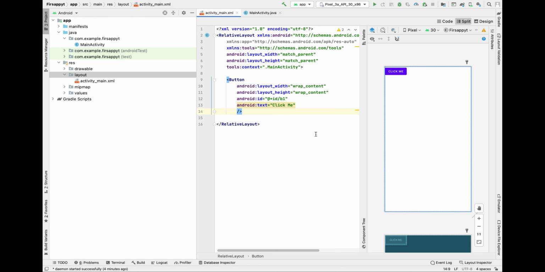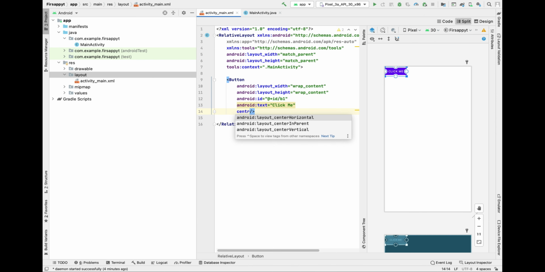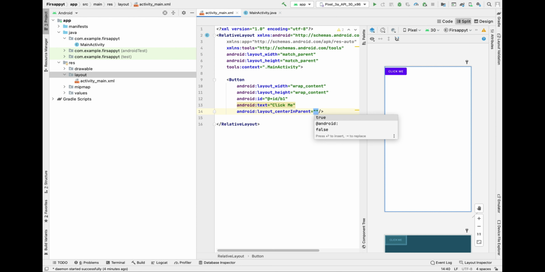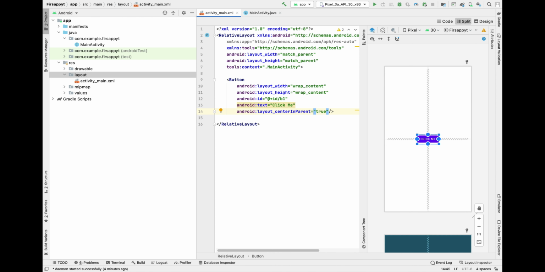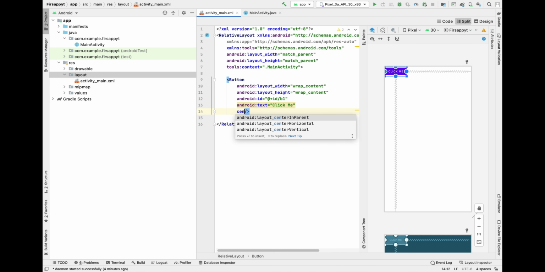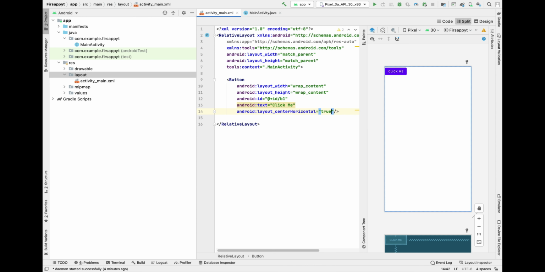Let's make it centered in the screen. So you can just type in center. You can select center in parent and select true. It's going to make it centered in the whole screen. If you make it centered in horizontal, it will make it centered in horizontal. I'll show you how centered in horizontal looks like. I just delete this and put center in horizontal, and true. It's going to center it horizontally, but let me just make it centered in parent.